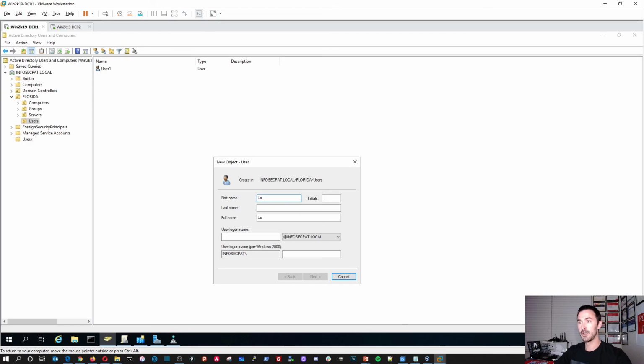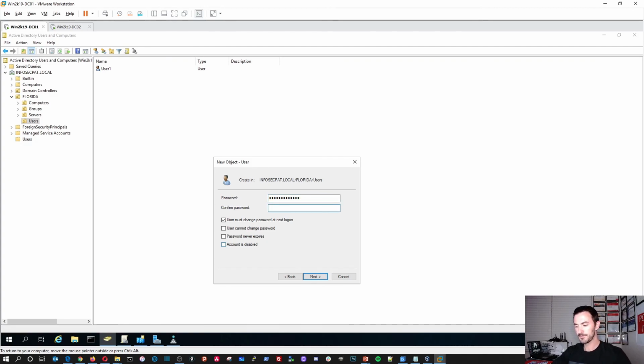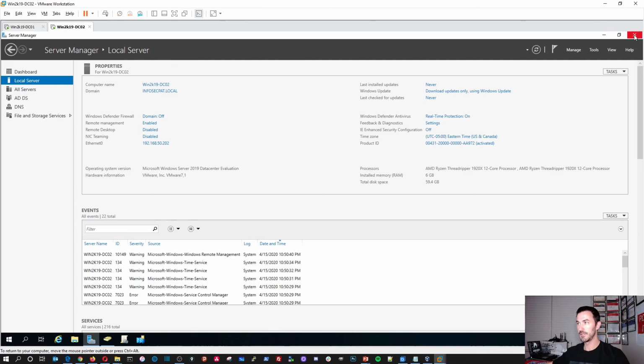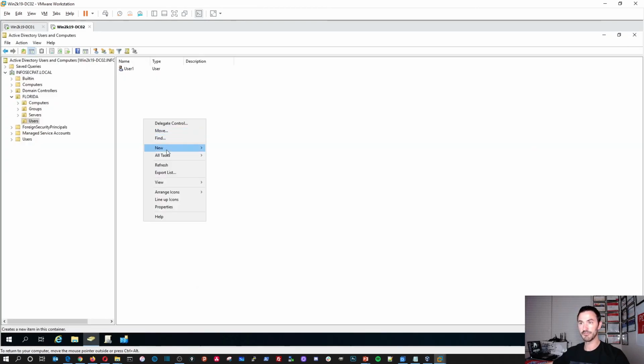I got too excited. So I'm going to do user2, copy this, Control A, Control C, and Control V. Next, I want to put my fancy password. All right, and then user cannot change, blah, blah, blah, next. Now we have user2 on DC1. Now let's go to DC2 and X out of here because I fixed DNS, refresh, it should be here. There you go. There you go.